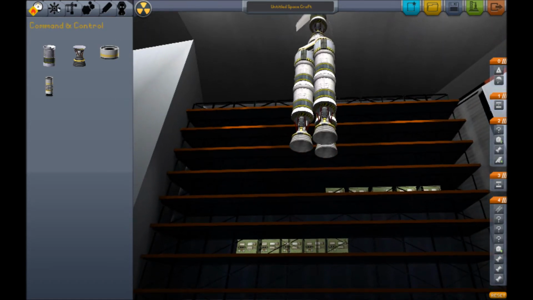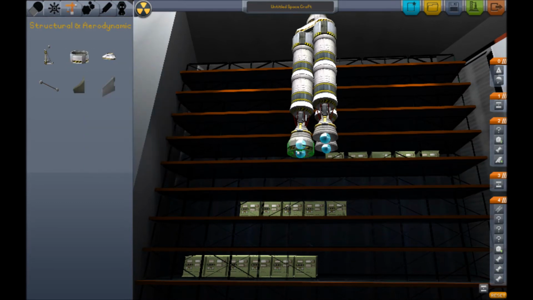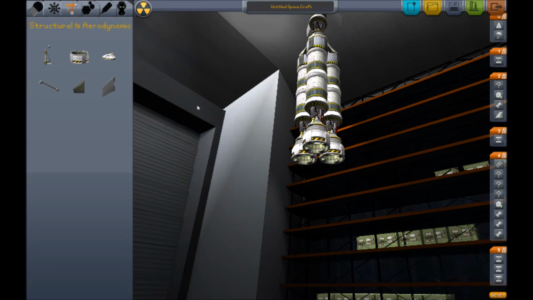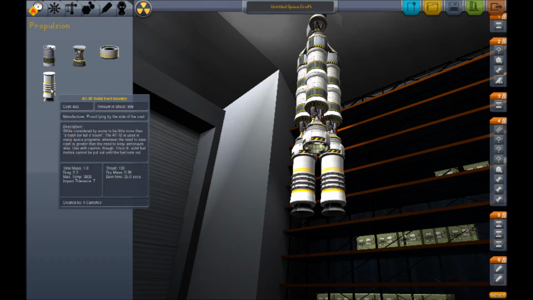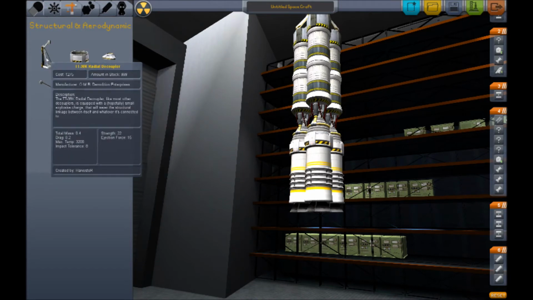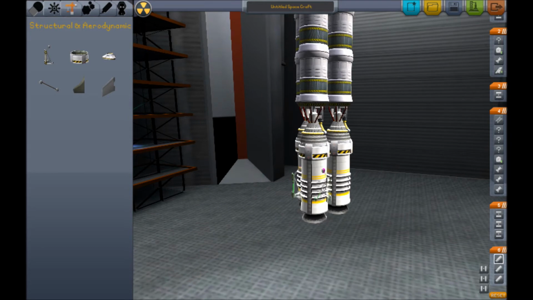Next I'm going to put some more decouplers on and go for my initial boost section, which will be with solid boosters. Solid boosters burn at full speed the whole time. Liquids you can control, but I generally find solids are good for getting started off, at least. Put one on the bottom of each of these. And then using these struts, I'm going to position some more on the side.